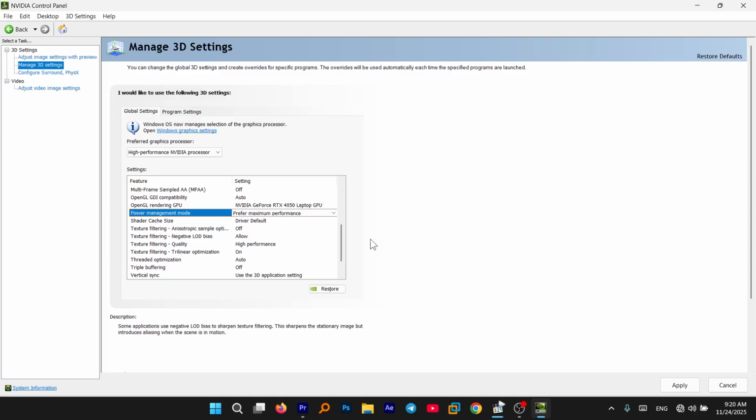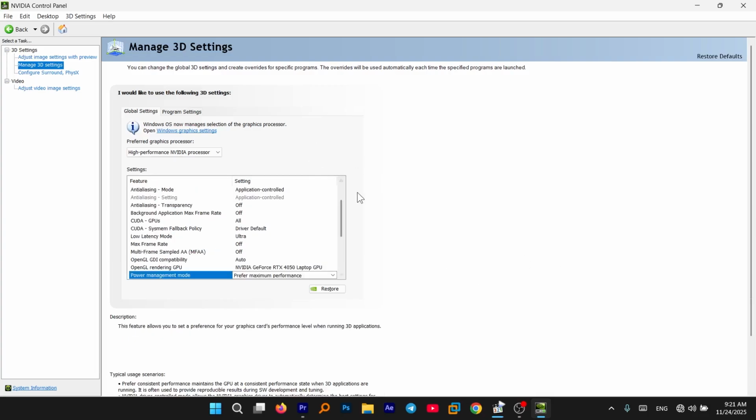And that's it. These are the best NVIDIA Control Panel settings for 2025 with every option explained clearly and simply.